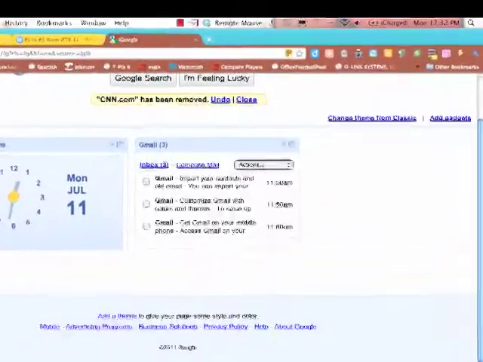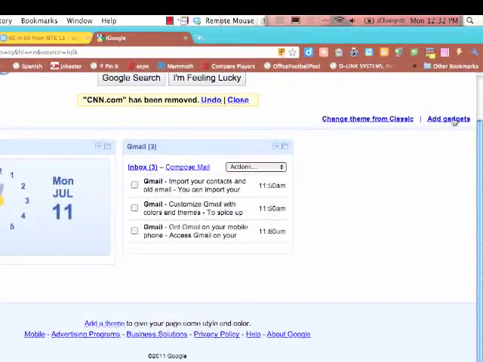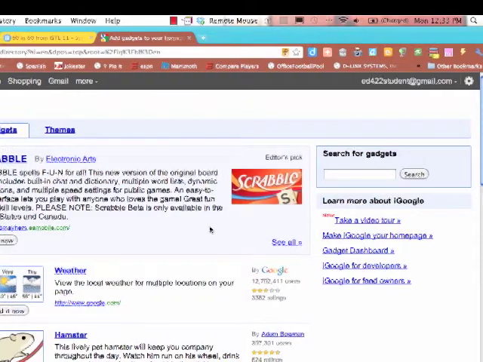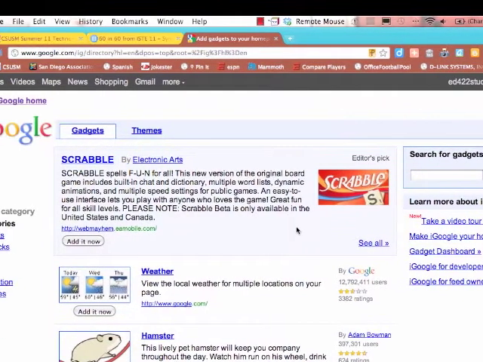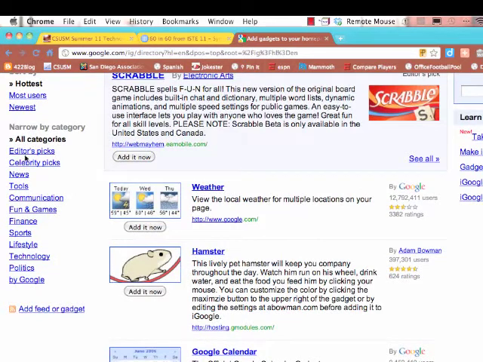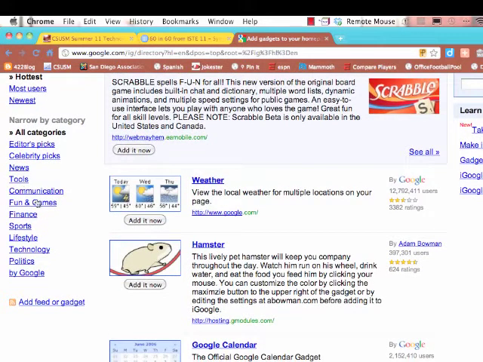What do I want to do? Well, I cruise on over here where it says Add Gadgets, and I click right there. And here's where I can add a multitude of things to my page. You've got categories over here: editor's picks, celebrity picks, news, tools, communication. So you have all these options.